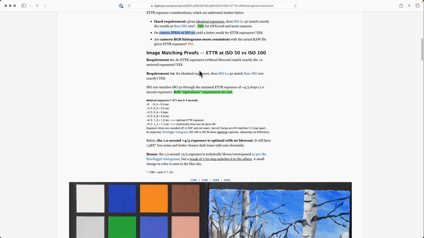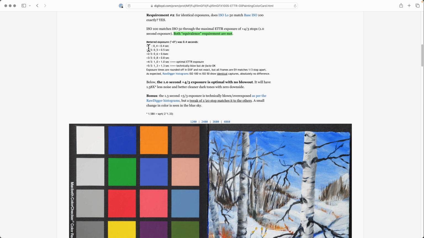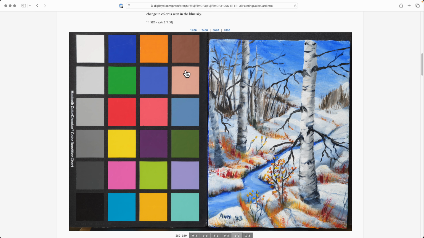So let's start with the first one and the proof that ISO 50 is the same as ISO 100, and also, are increased exposures without blowout, of course, do they match the metered exposure exactly? And the answer to both of those is yes. So in the image below, we've got 5 exposures. The metered exposure is +0, and then we get +1/3, 2/3, 3/3, 4/3, 5/3. As it turns out, the one that's 4/3 a stop brighter than metered is actually the optimal exposure. Let's take a look at how that looks.